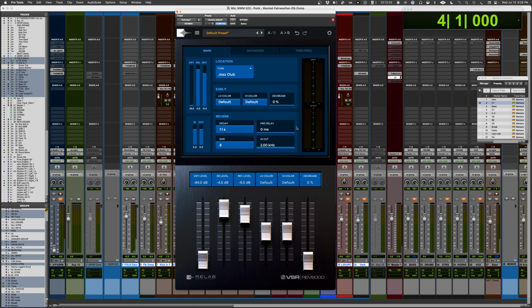There's also a high frequency cut here. This is basically just rolling off frequencies for the reverb. So we have that. That's all the basics here. You see in and out for input and output level adjustment. Then we can go to the advanced controls here.